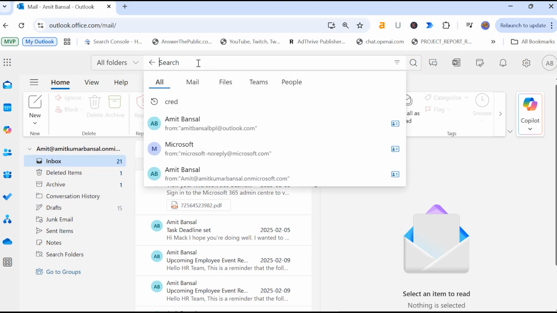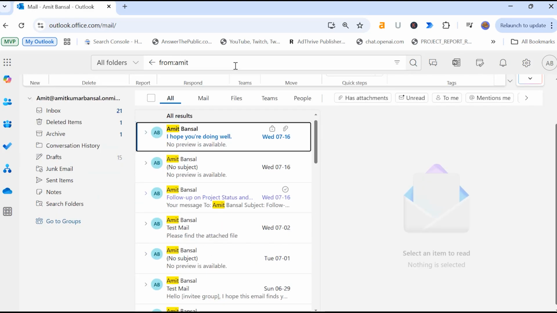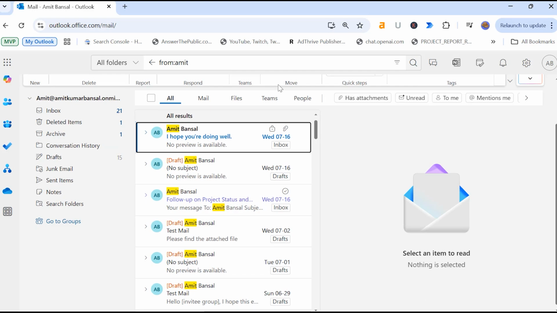First, I will click on the search bar. My all folders is already selected. Now I type from and colon. Here I need to enter the name of the person to filter out the emails received. So I type my own name, which is Amit. Hit enter and you can check on my screen that all the emails which I have received from myself are sorted. The word Amit is also highlighted in all the emails in yellow color.